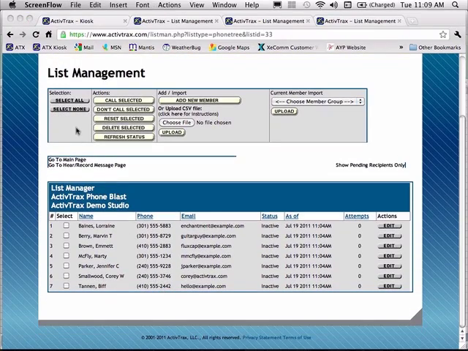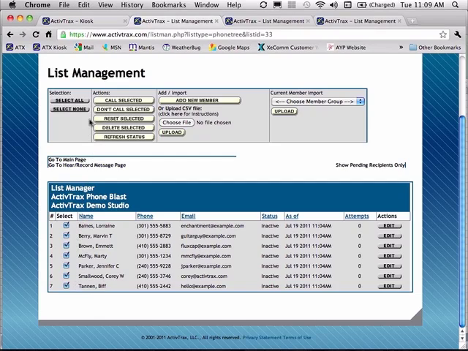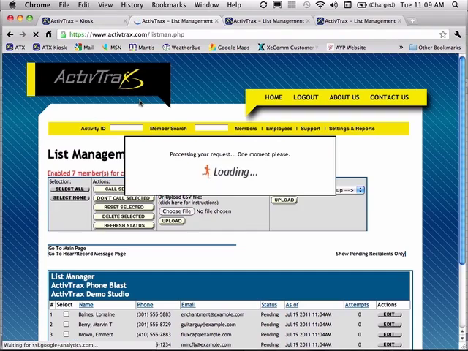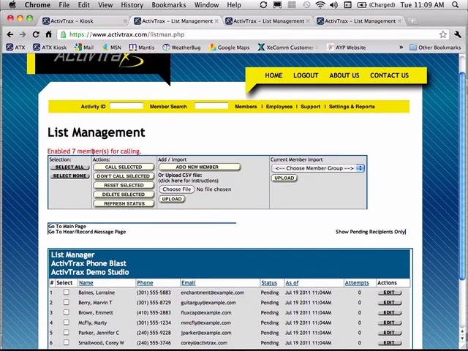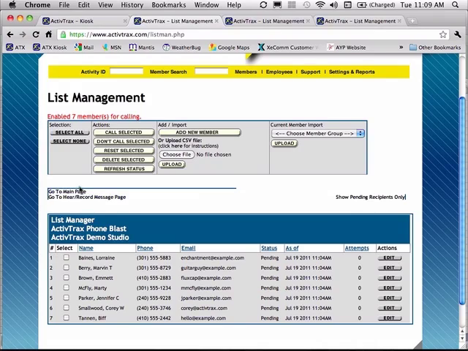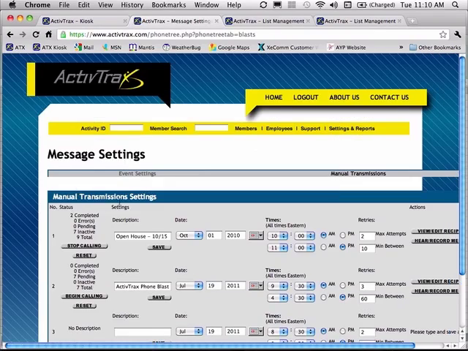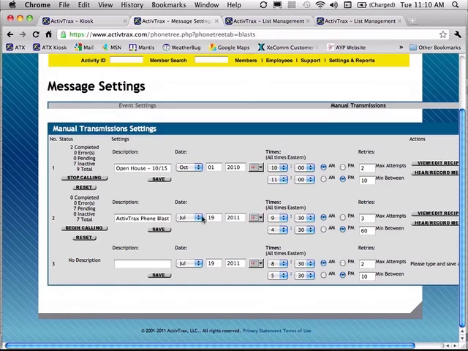The next step is to click on the Select All button up here at the top, and this is going to put a check mark next to everybody's name in our list. Final step is to Call Selected. So we're going to actually click on the Call Selected button. Enabled 7 members for calling. Great. Now we can go back to the main page. We have our call set up. We recorded a message. We imported our list. And now we can begin calling.